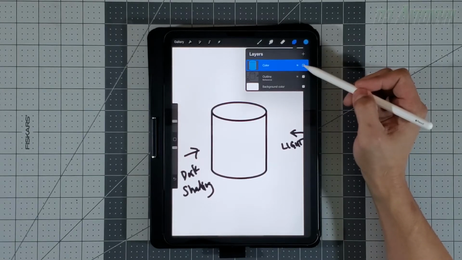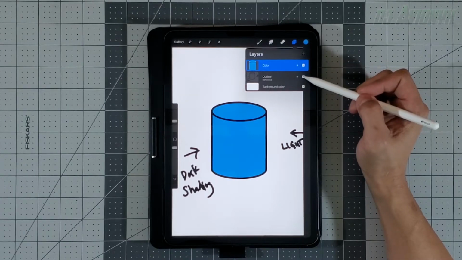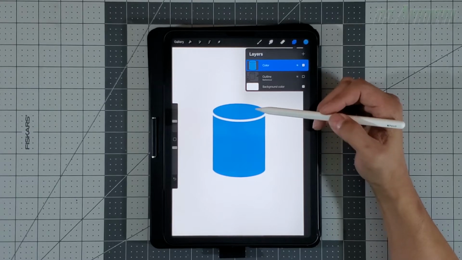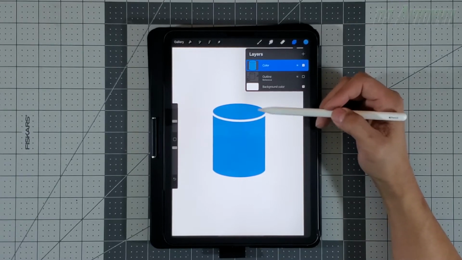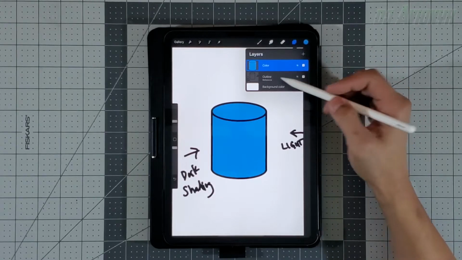So if I uncheck color, you see that, and then if I uncheck outline while seeing the color layer, you can see that I've only affected the shapes and referencing the outline layer in the color layer. So from here, go ahead and check mark that.